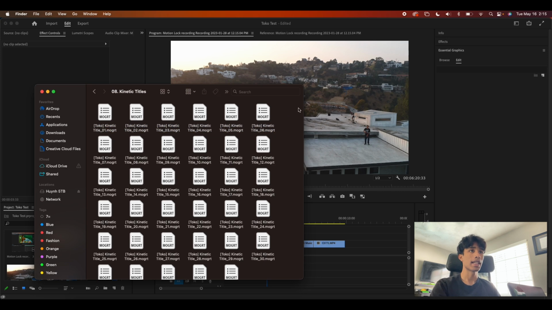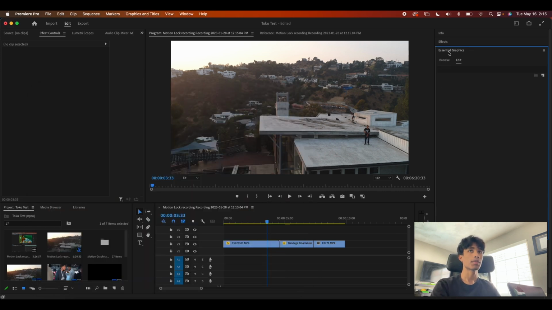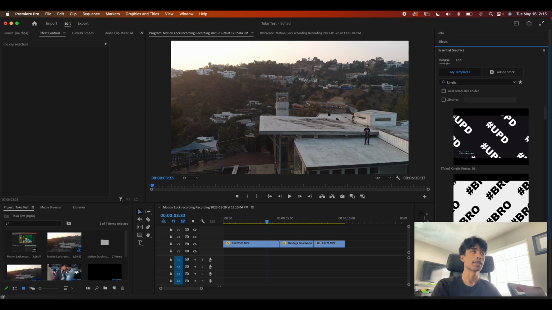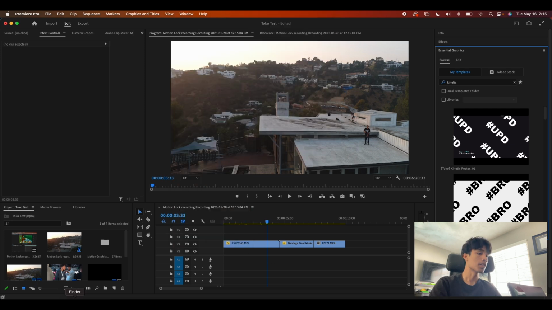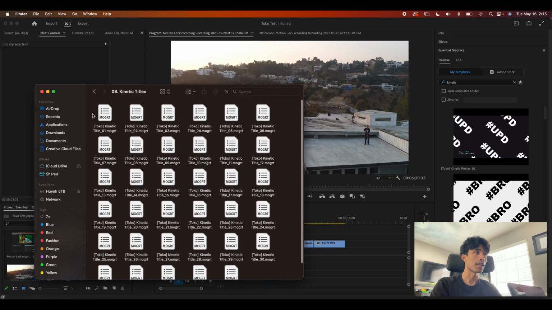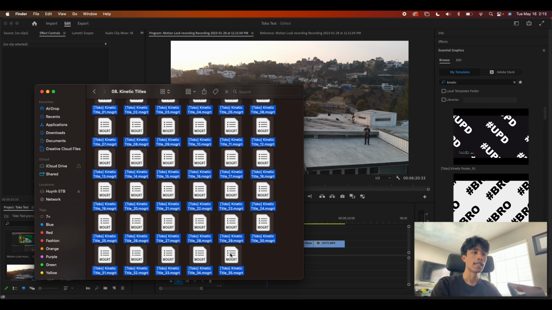So how do we actually do that? Well, it's actually very simple. We just simply drag and drop. Come over here to Premiere Pro, go to your Essential Graphics panel and click Browse. If you don't see that, you can go to Window, hit Workspaces, and click on Essentials or Graphics. Then just select all of these mogrt files and drag them into the browse template, and there you go, it just loaded in.